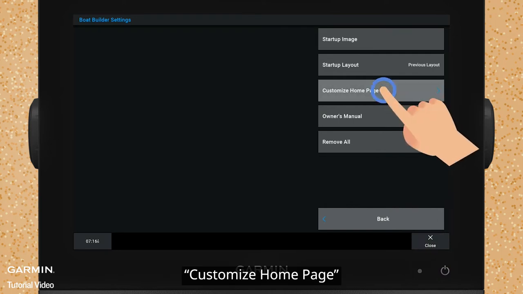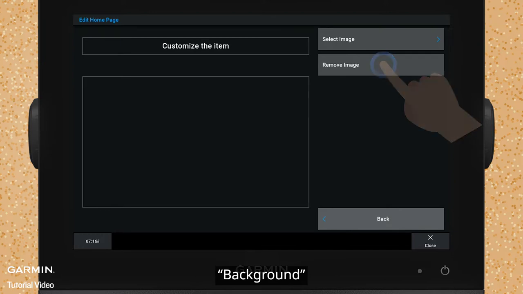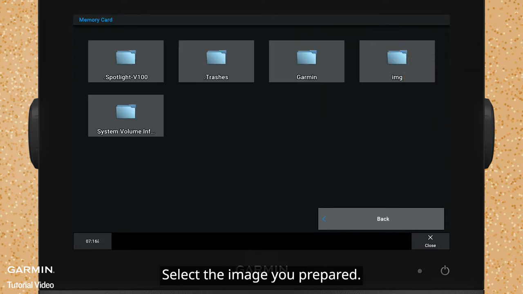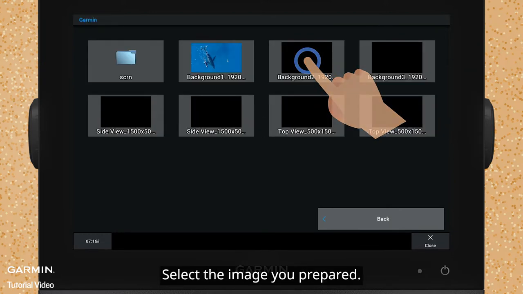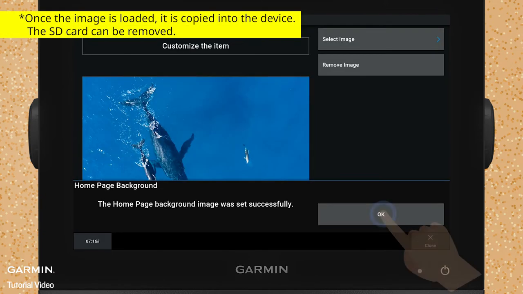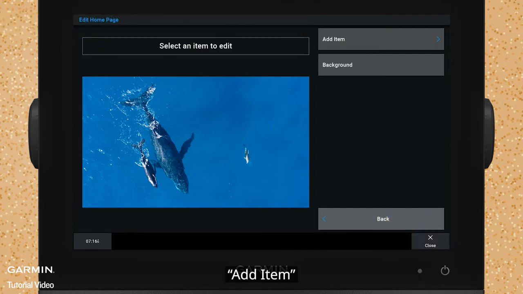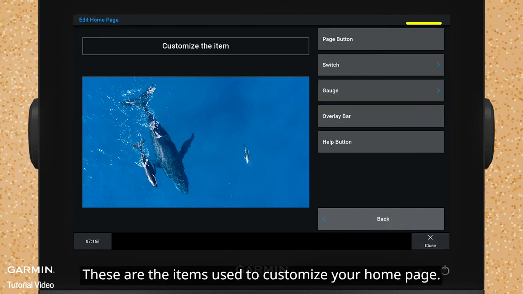Customize Home Page. Edit Home Page. Background. Select Image. Select the image you prepared. Then, select Back. Add Item. These are the items used to customize your home page.